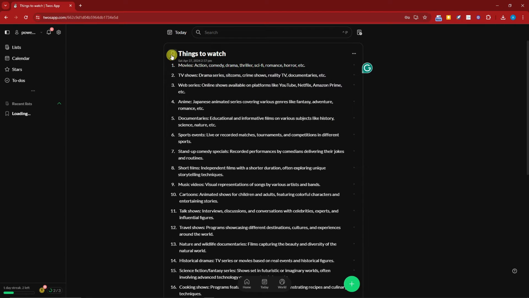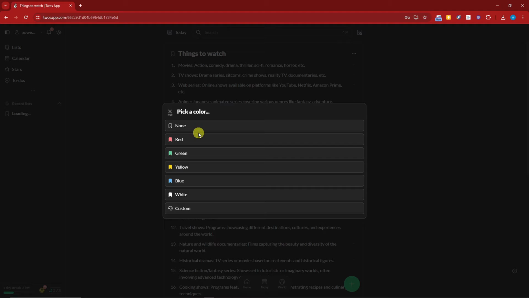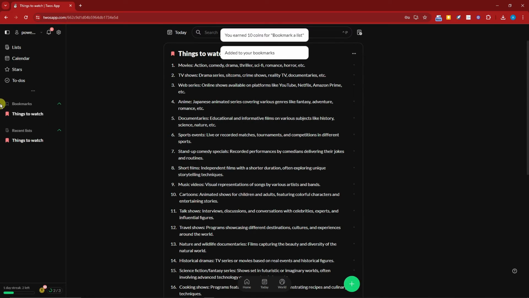Somewhere right there. Anyway, just to give you a heads up. If I click on this icon right here, I can now choose a bookmark: red, green, yellow, blue, and white. Custom is right there, but for red, you have the things to watch as a bookmark on your Twos app.